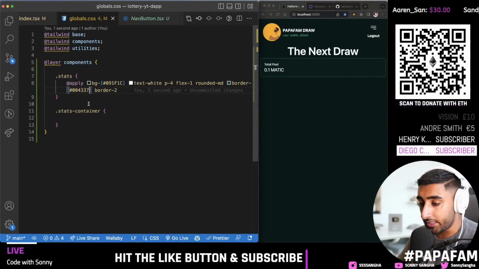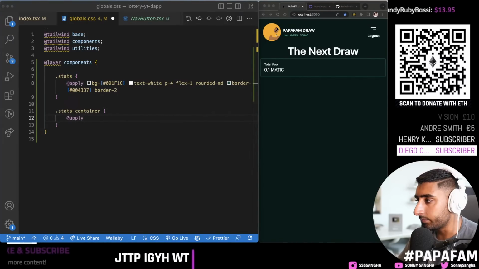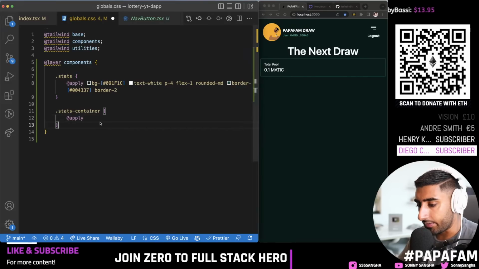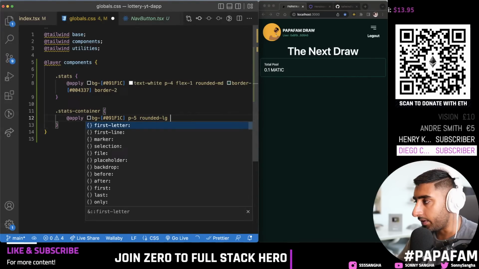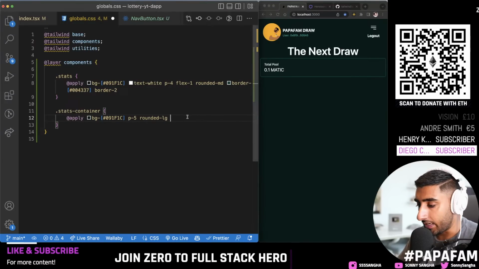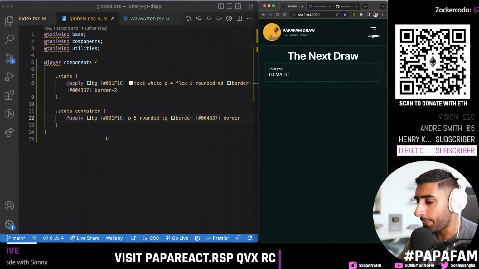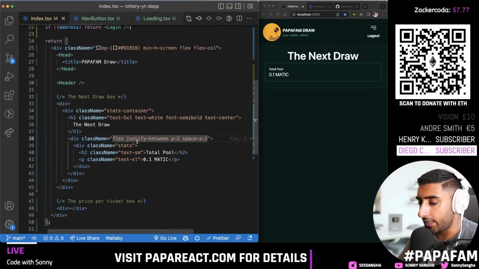And as you can see, it looks pretty nice, right? That looks pretty good. And the container itself, I'm going to go ahead and say @apply. And this one is going to say BG, and it's going to have the same background color. In fact, I'm going to have a padding of 5 as well, and around the corners, rounded large. And I'm going to do a custom border color, and I'm only doing a pixel value of 1. Okay, there you go. Nice. So the stats container has got its own styling, and there you go.